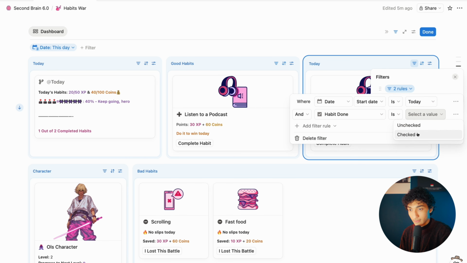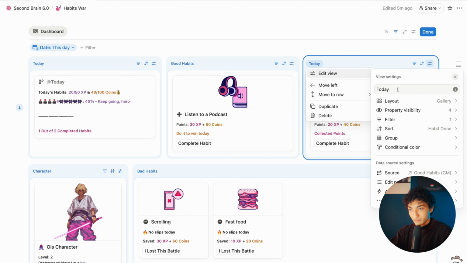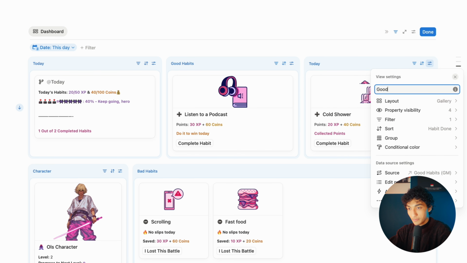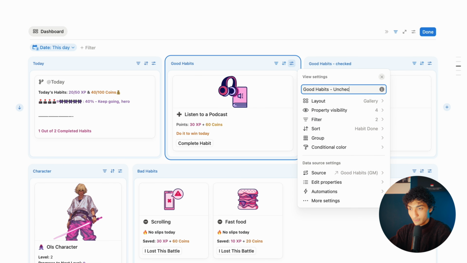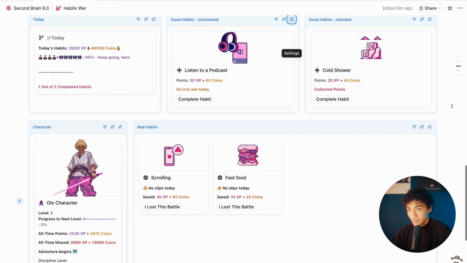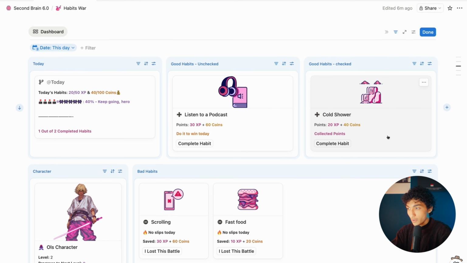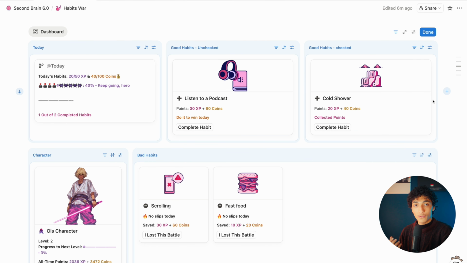So habits done, checked. Now I can see checked good habits. So here I can name it good habits, checked, and here unchecked, for example. And the same thing I can go and do for my bad habits. So I think it's going to be much better if we can add multiple views to each widget. So that was our first example.